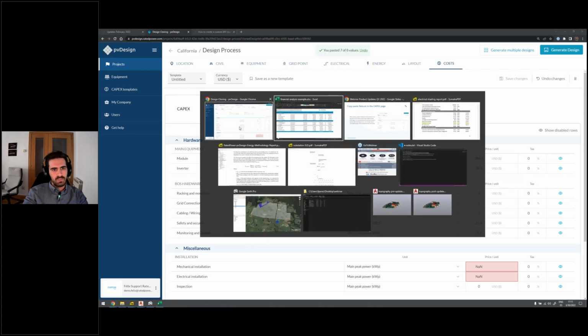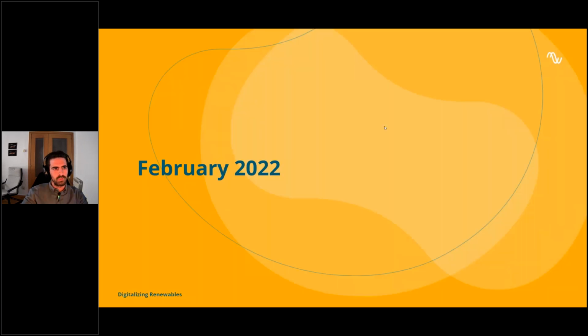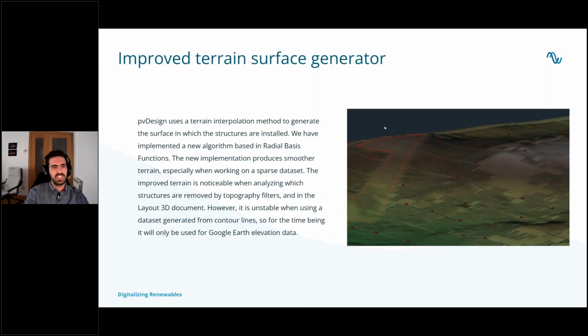So, right, the next update was moving to February. We changed the terrain surface generator. The thing is, PVDesign has a terrain interpolator, which is used to generate a digital elevation model. We generate this digital elevation model using data from Google Maps or using custom data uploaded by the user. The interpolator we replaced is the interpolator for Google Maps, right? So the improvement is that we changed the calculation model to use a radial basis function. This is a completely different kind of interpolation than what we were using before.